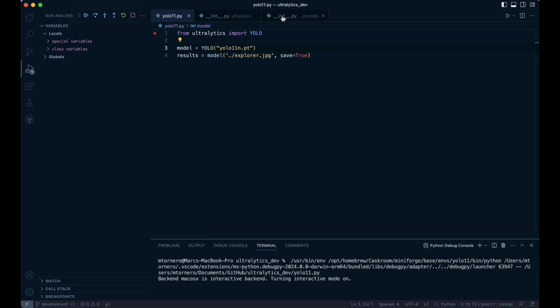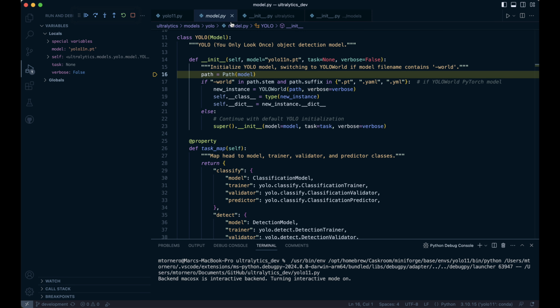We'll step into the YOLO class, which resides inside model.py. The YOLO class inherits from the Model class, meaning that YOLO is a specific type of model and will inherit all the functionality of the Model class. The __init__ method is the initializer constructor for the YOLO class and accepts 3 arguments. The path to the model file defaulting to yolo11n.pt. An optional argument to specify the task, such as detect, segment, classify, etc. And an optional Boolean argument to control verbosity for logging or debugging.